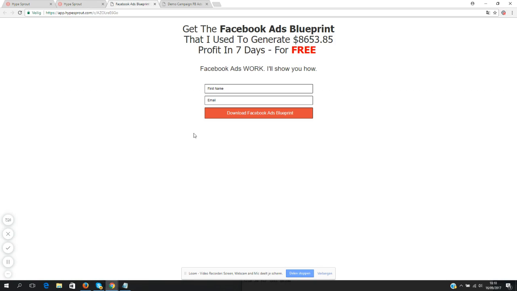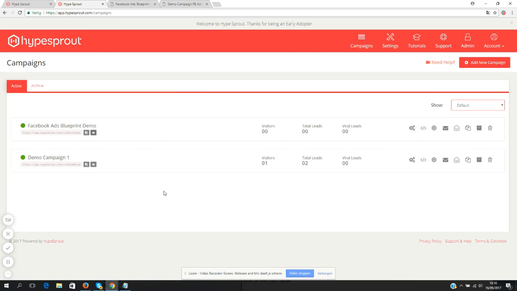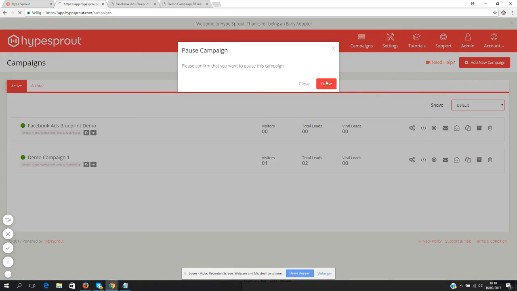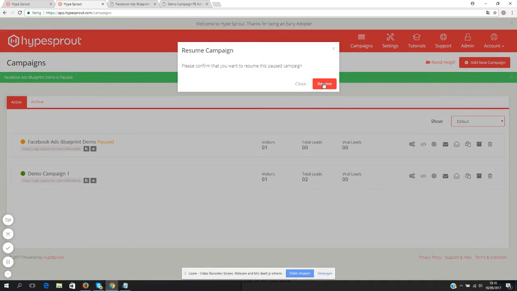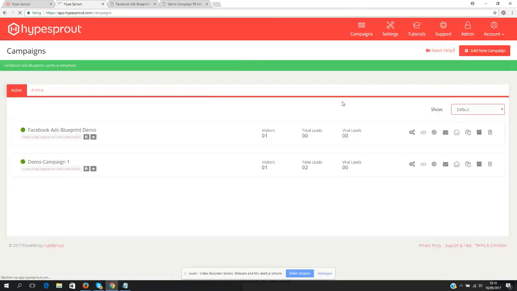Now, all you need to do then is drive traffic to this link. And as soon as people are going to opt in, some of them are also going to share, and this will create viral traffic and more email subscribers for you. Now, if you look here at the campaigns overview page, you can actually manage your campaigns here. If you want to pause it, click the pause button and confirm. Then the color will change to orange and you will clearly see the word paused here.